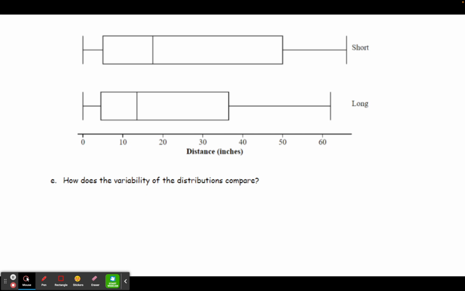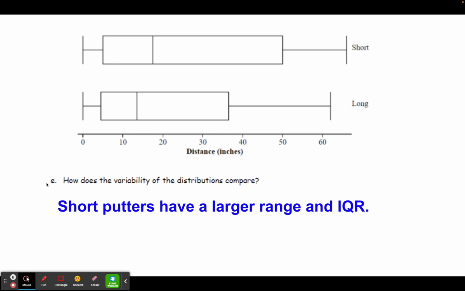And then part E is asking us about variability. Variability would be either range or the IQR, and we can see both of those pretty easily from a box plot. Notice for the short putters, the range is a little bit greater. Also, the IQR is greater, and we can tell that because the IQR is represented by the width of the box, this middle 50% of the data. So we would say that the short putters have a larger range and IQR. So again, with variability, you want to address either one or both of those two measures. Again, with center, we're only looking at median because we can't tell the mean from the box plot.